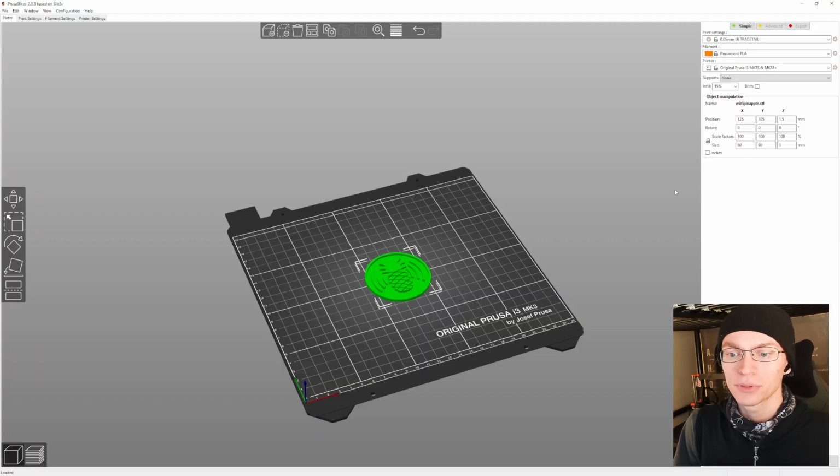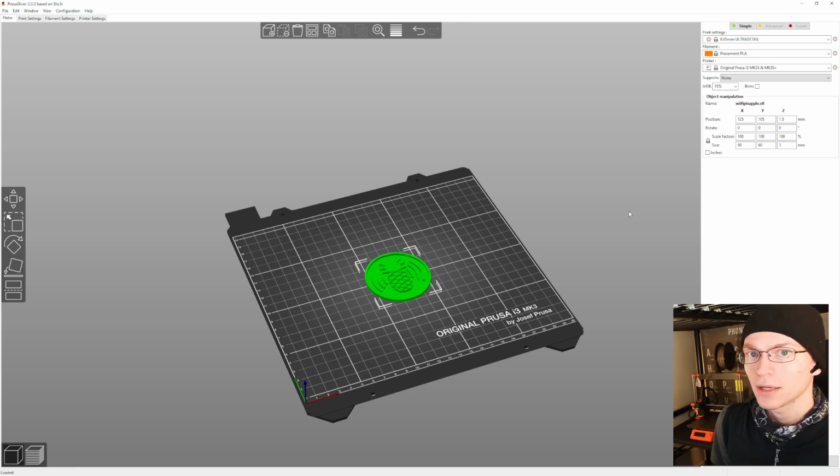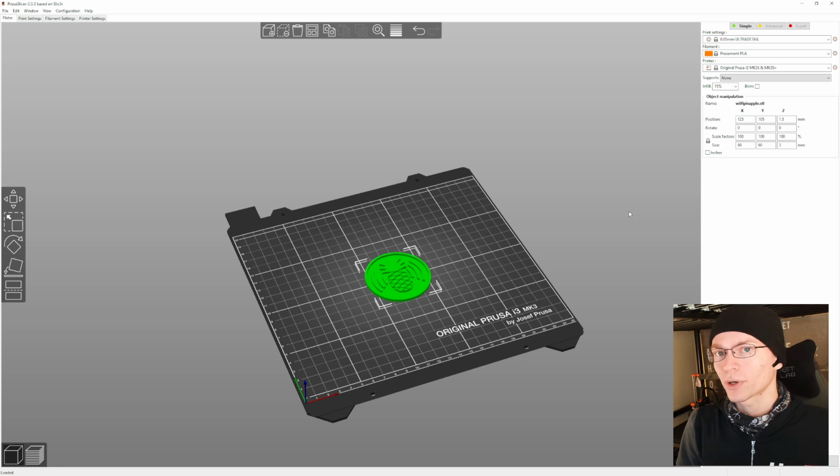Next on the list is PrusaSlicer. Now, as the name implies, it was built by Prusa Research, the company that built that printer, and it just works with their printers, as you would expect. It is very optimized for their printers. However, it does have support for things like Anycubic and some other printers that are out there.